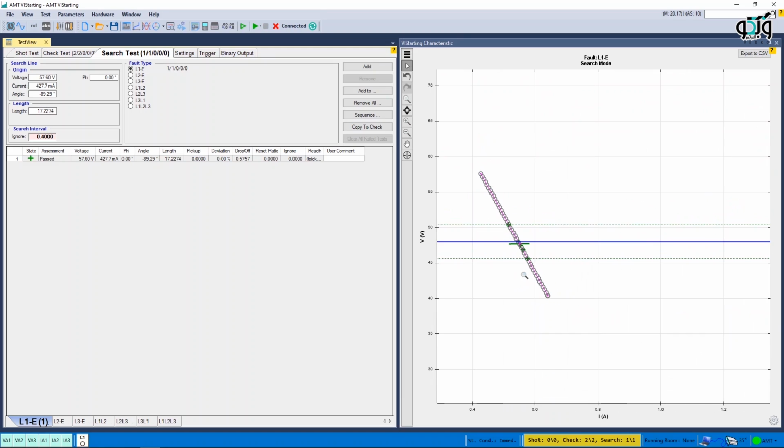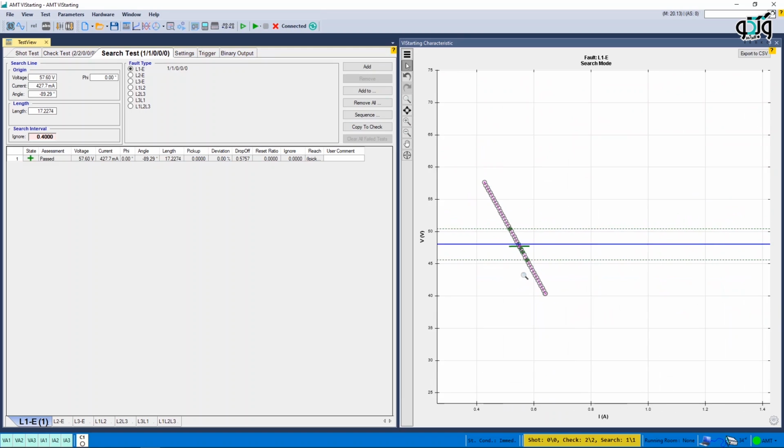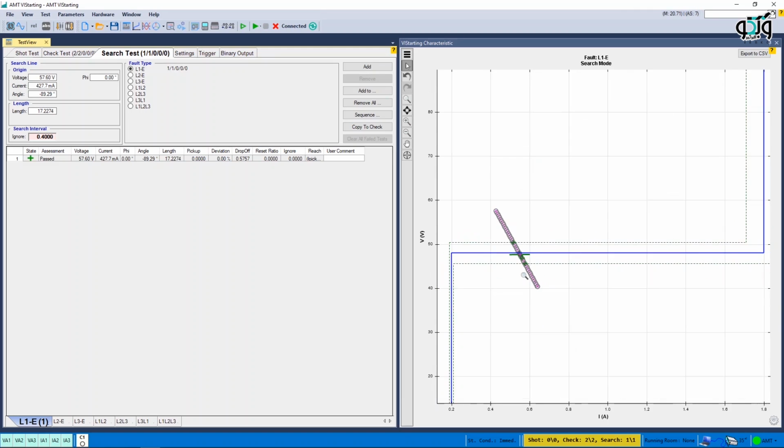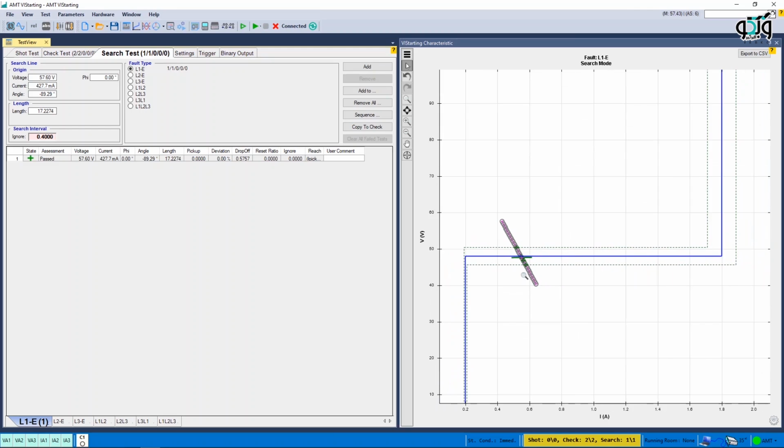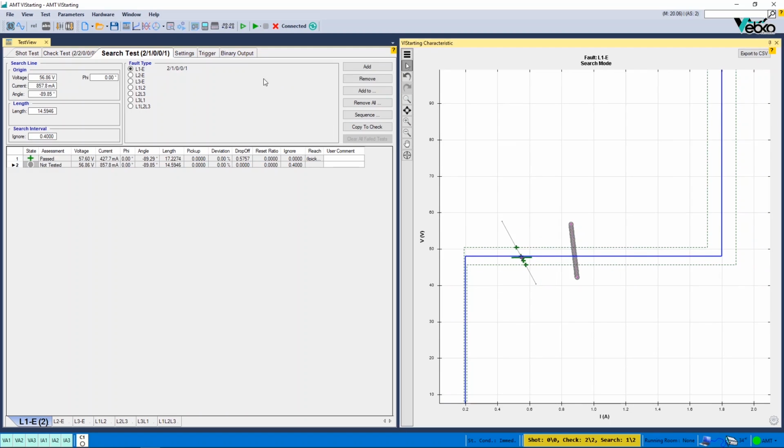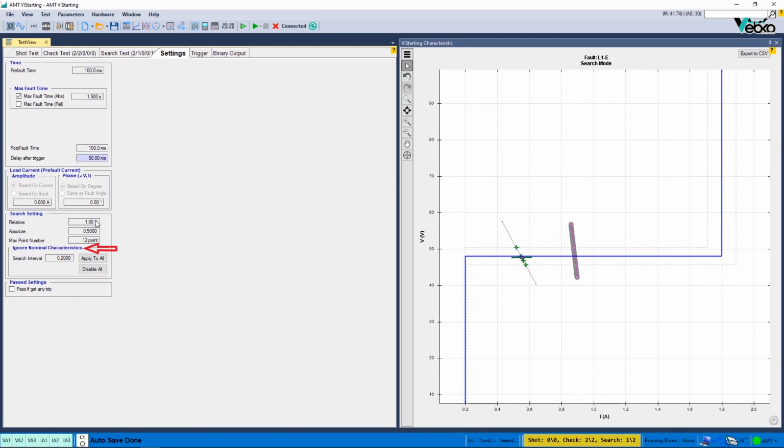This option is used when the characteristic curve that you have for the test seems wrong or you have no characteristic curve at all. If you wish to do this for all the test lines, you can use Ignore Nominal Characteristics section located in the Setting tab. To do this, by entering the value for search interval and selecting Apply to All, you can apply this setting to all of the test lines and find the relay characteristic curve.